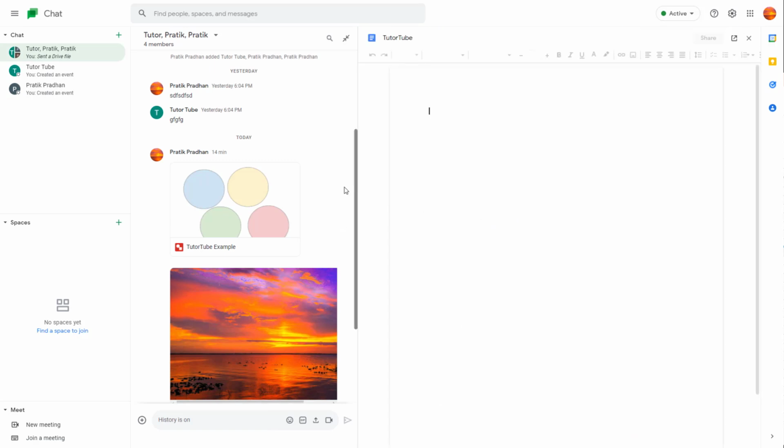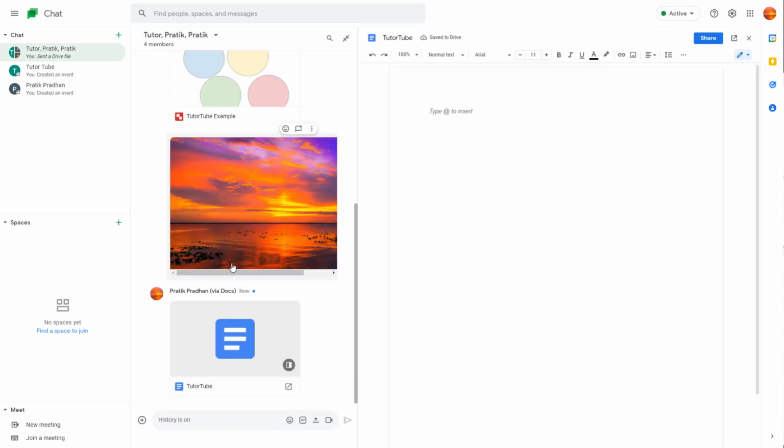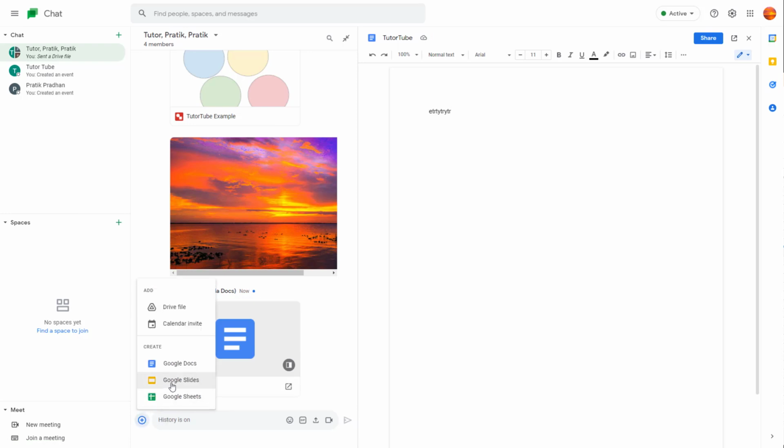And you can see that the document opens up on the side over here. You can see the share link is there. And now the document opens in the side, as you can see. So all of the people in the group will be able to access this Google Doc itself and then start editing in this. So you can do the same with Google Slide as well.